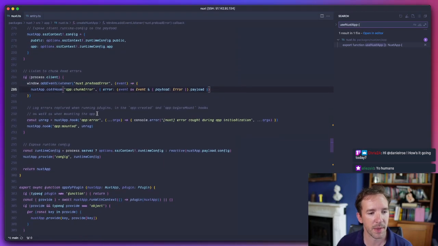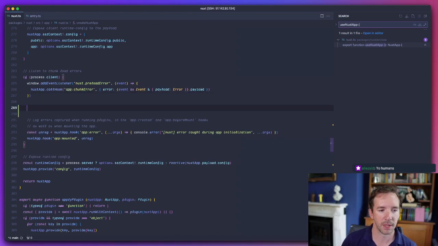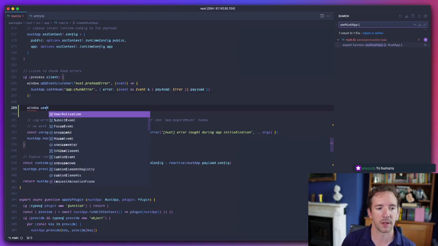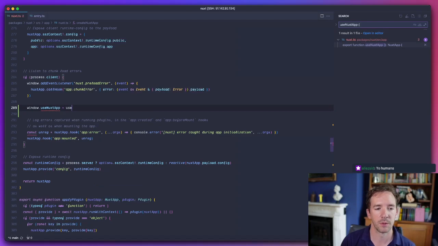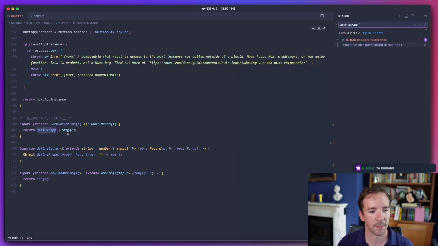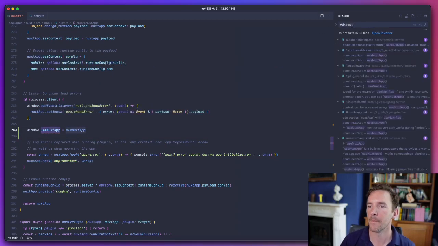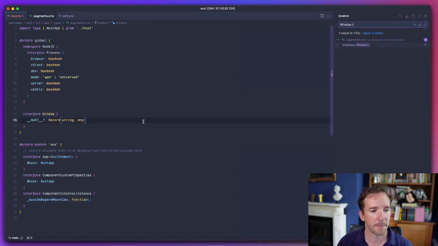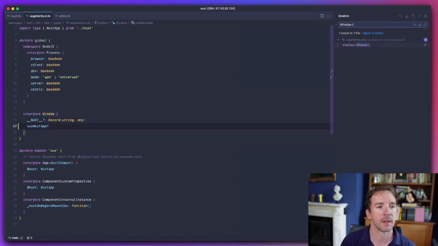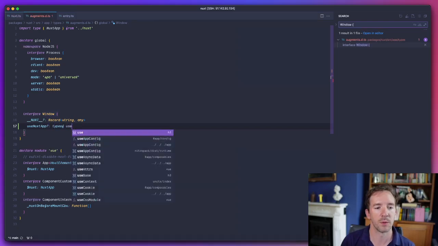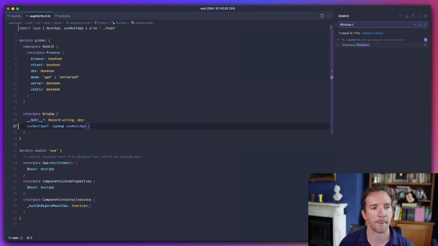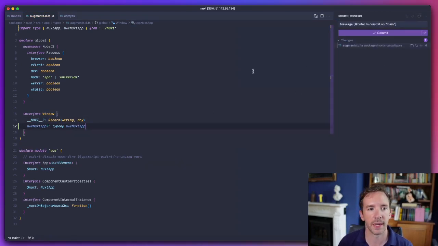Okay, so I think this is where it makes sense to do this here. We already register some things page-wide, and we can simply do this. window.useNuxtApp equals useNuxtApp. And we can also make this globally available. It's already imported. And we can just declare the types. So we will augment it here like this. Type of useNuxtApp. Boom. And I think that might genuinely be all we need to do.